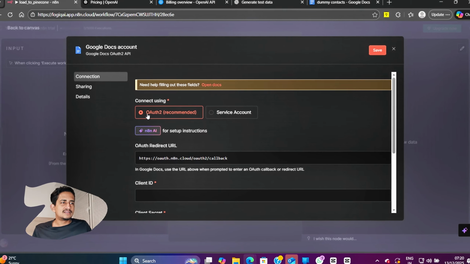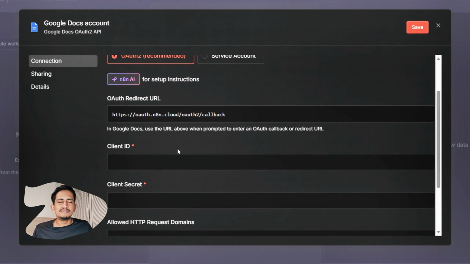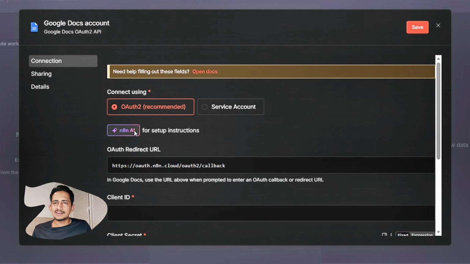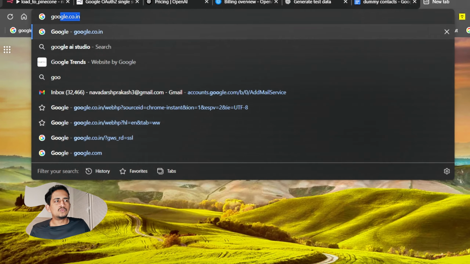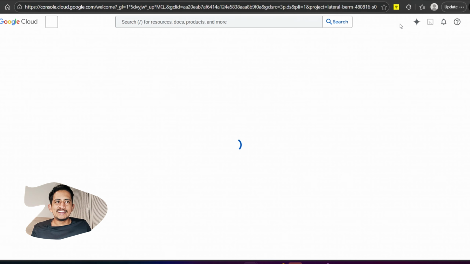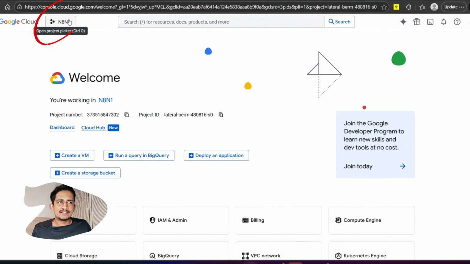It is a little long process, but once it is done, it is done, so it is there forever. Let's select the OAuth 2. We have to get the client ID and the client secret from Google Cloud Services, and if you have some doubts, you can always watch the documents here. Let's go to Google Cloud Platform, log in with your email account and go to console. I have already created a project called n8n1.